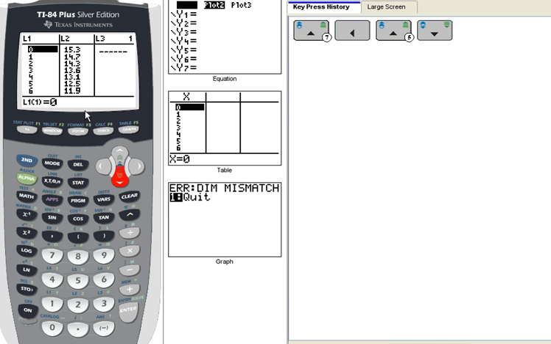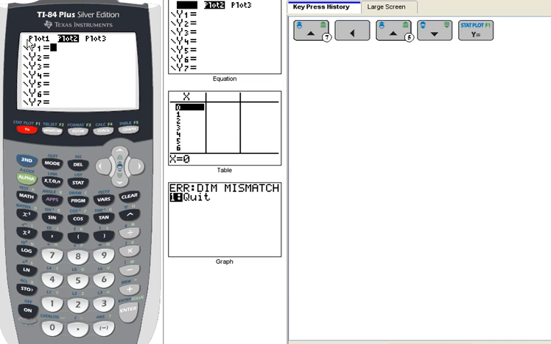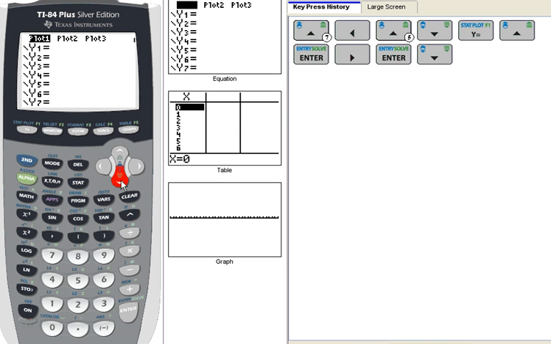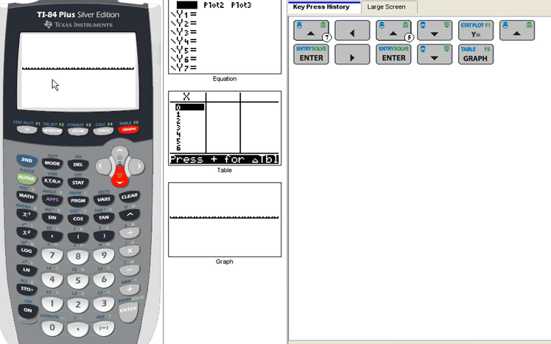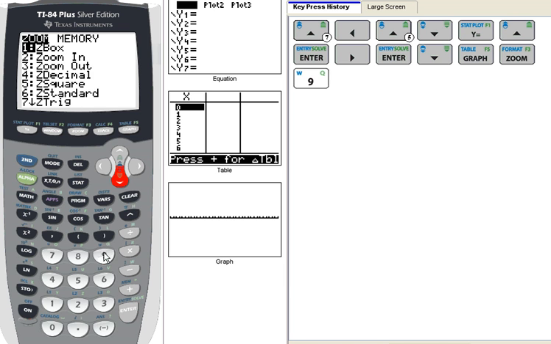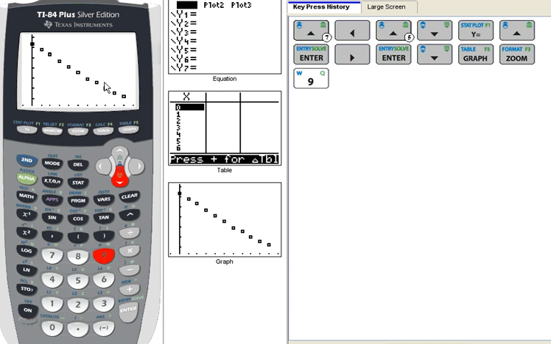Now when I have these and I just want to do a regular scatter plot, I have to turn my plot 1 on, my plot 2 off. So for me, it's just quicker to do it up here. Hit enter each time. Okay, now when I hit graph, I don't see it. Okay, so I need to do zoom 9. That gives me a good screen for it. There it is. Now, I can't really tell if this is linear or curved.